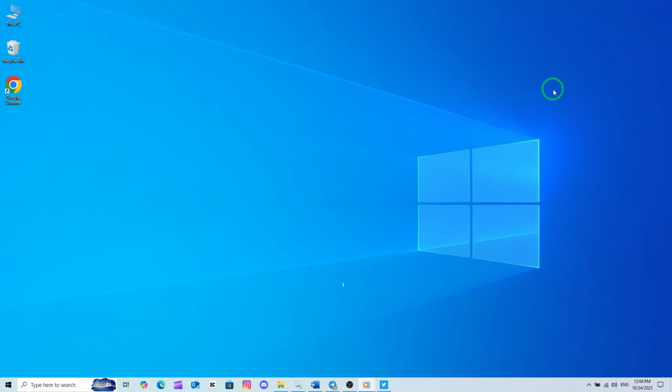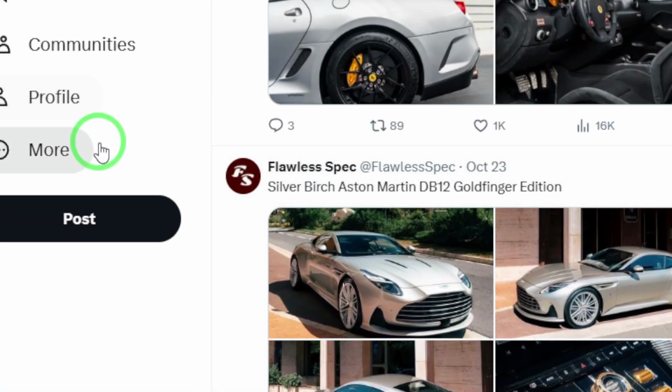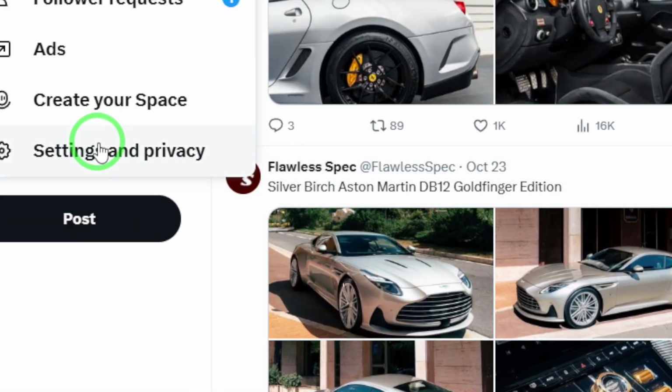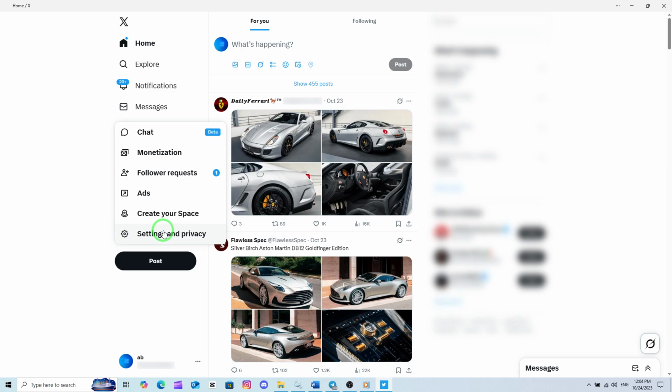First, open the X app on your PC. Make sure you're signed into your account. Once you're in, look to the left-hand panel and click on the More icon. It's the circle with 3 little dots. This will open a short menu with several options.